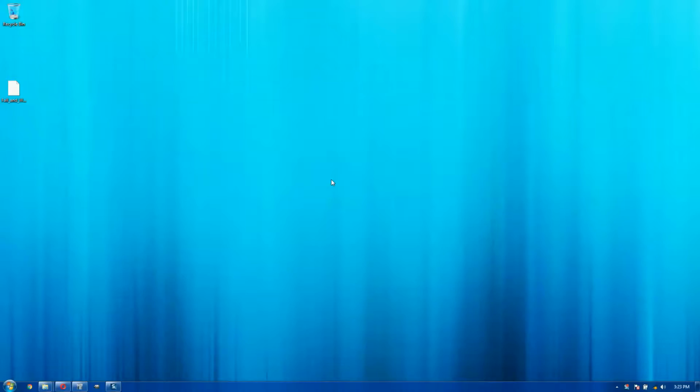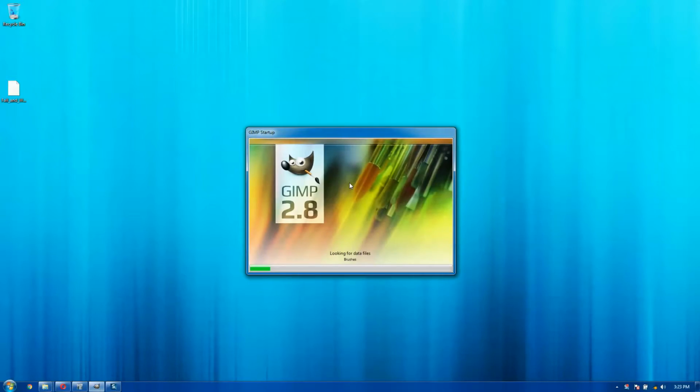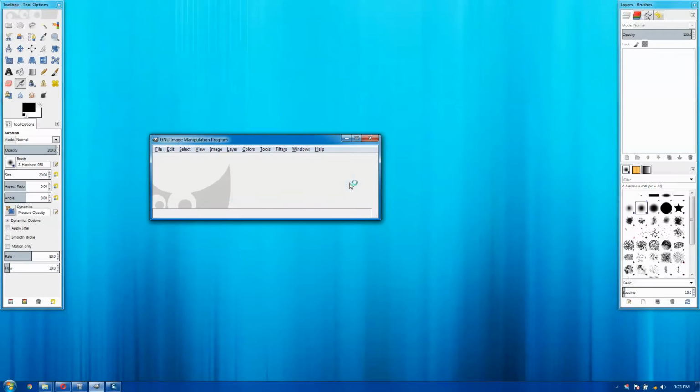Hi guys, in this video I wanted to show you how to make GIMP more like Photoshop. GIMP is an excellent free open source program, but it needs a few tweaks in order to make it more like Photoshop. Now after you've downloaded and installed GIMP for the first time, it will look something like this. Very unintuitive to Photoshop users.